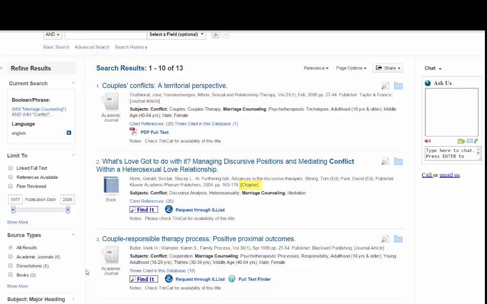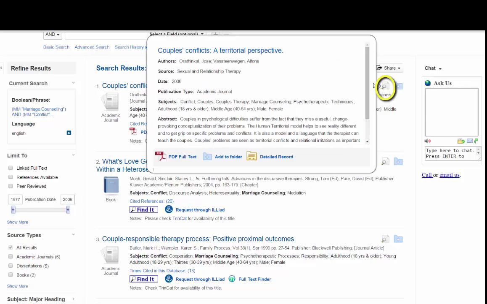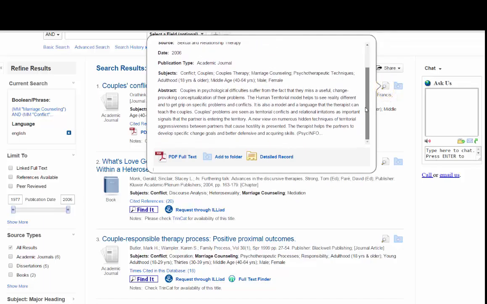If an item on the list looks promising, you can get a little more information by hovering over the magnifying glass. Scroll down to read the abstract. This article looks like one we might use, but we want even more information before deciding. We can get a full description from here, or we can go back and click on the title.